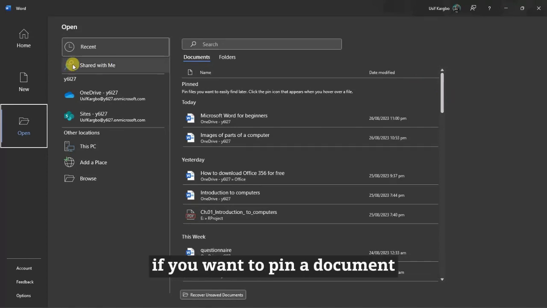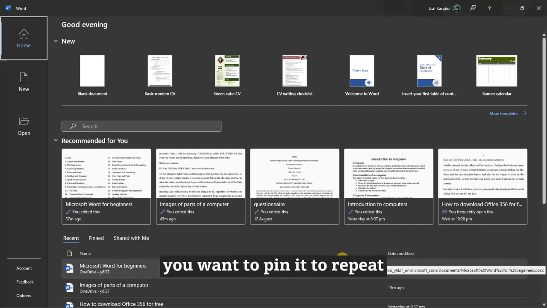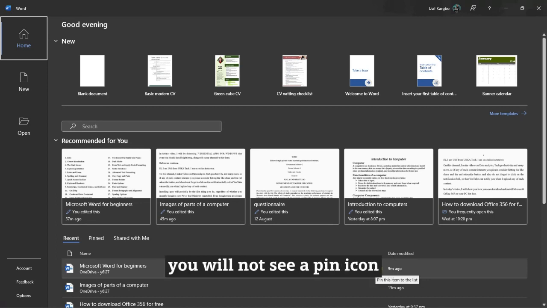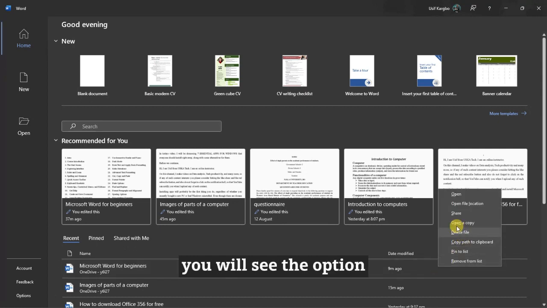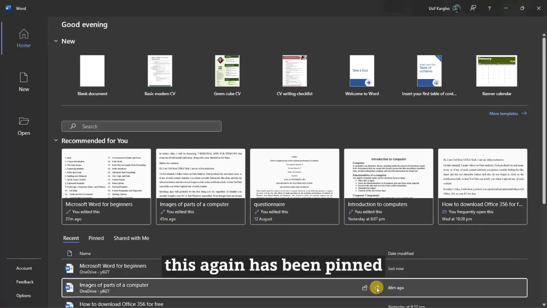But now again, if you want to pin a document, like you have a very important document, you want to pin it to the pinned category, you can just click this pin icon. But in some versions of Word, you will not see a pin icon. So what you will do is that you just right click. Once you right click, you will see the option here, Pin to list. Once you click Pin to list, as you can see, it has been pinned. Let me just pin this. This again has been pinned.